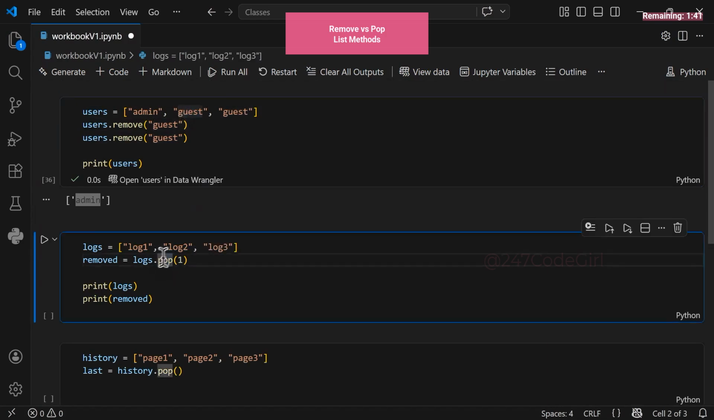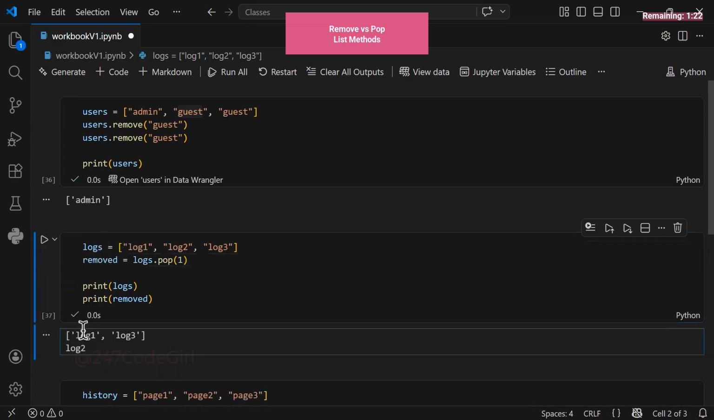In this case, we use the index to select our item. We are going to remove the item at position 1. Can you guess which one that is? Log 1 is at position 0. Log 2 is at position 1, and log 3 is at position 2. Python is always 0 index based. Executing this, log 1 and log 3 remain, while log 2 has been popped right out of the list.